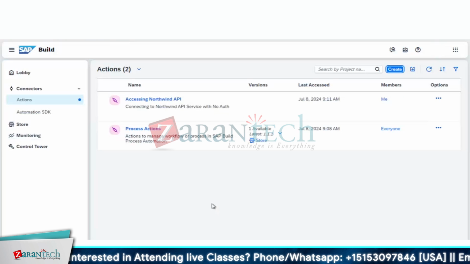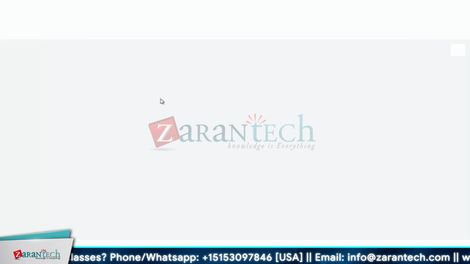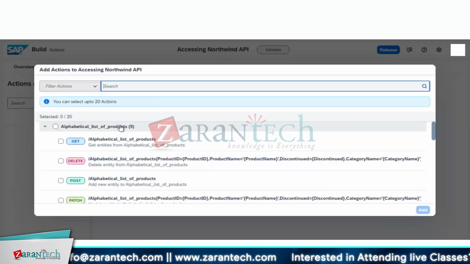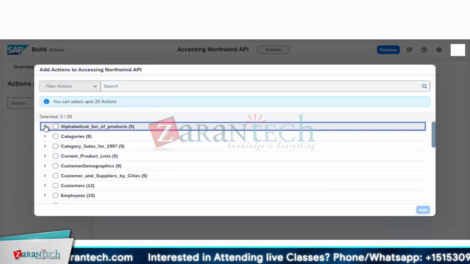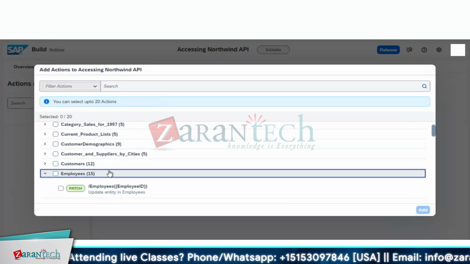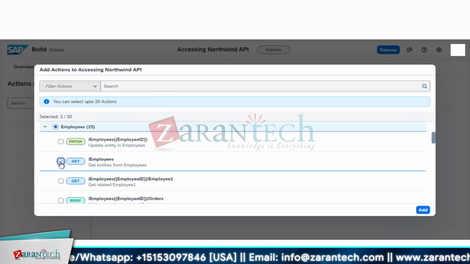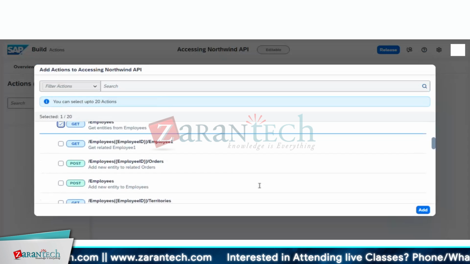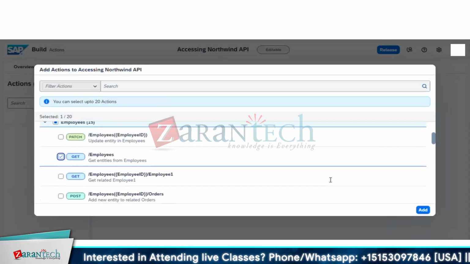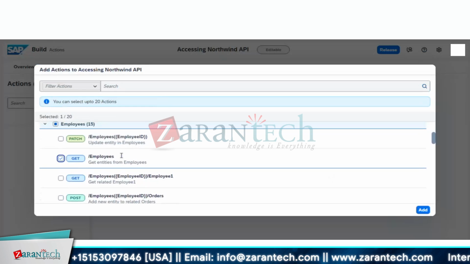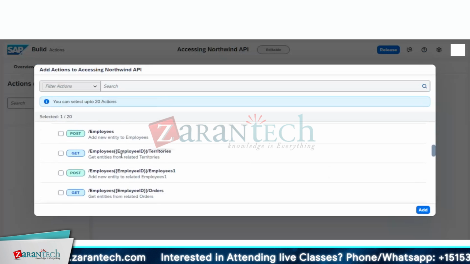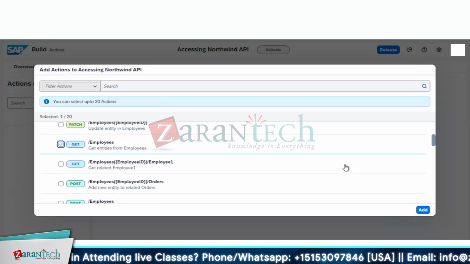It's creating an action. Once it's created, we can see the URLs we are going to use for GET and the CRUD operations like PUT, POST, UPDATE, all those things. Right now I'm choosing a basic one, employees.